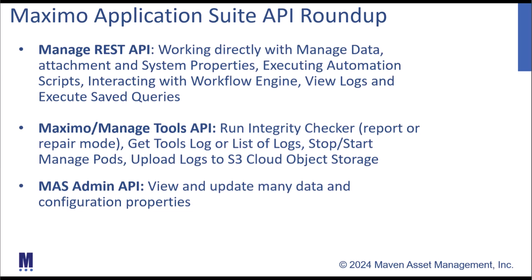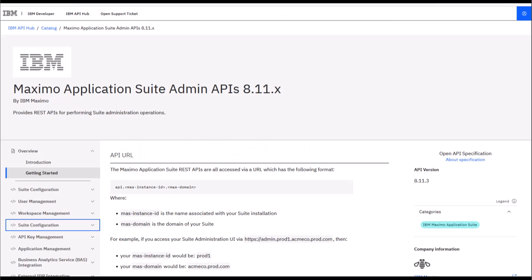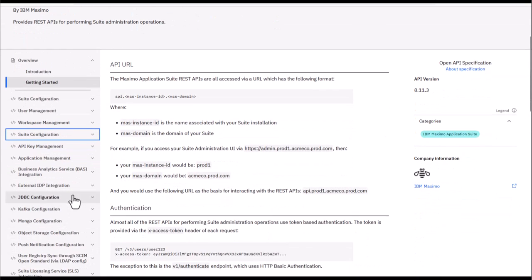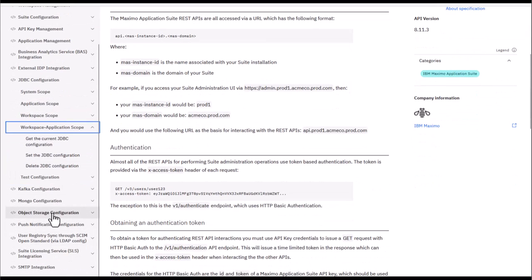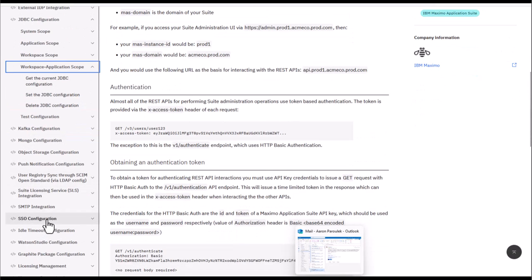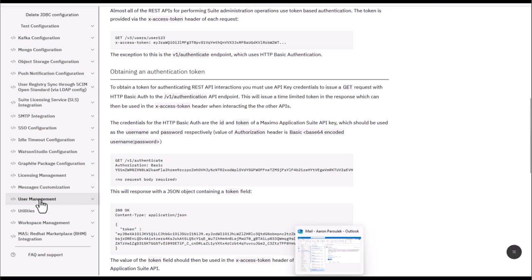The MAS Admin API is brand new for the application suite and provides a great opportunity to view and manage and update almost all configurations within the MAS core application. Looking at the API documentation from IBM, you can see that there's a long list of configuration options, including JDBC configuration, Kafka and Mongo configuration, storage configuration, as well as SMTP and single sign-on configuration. Additionally, user management configuration.